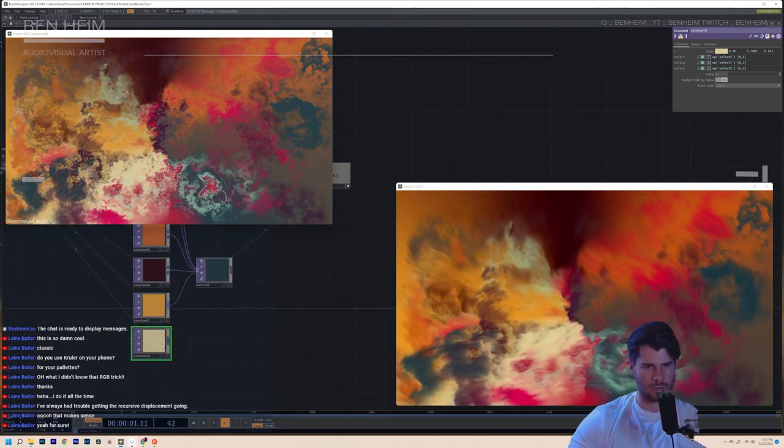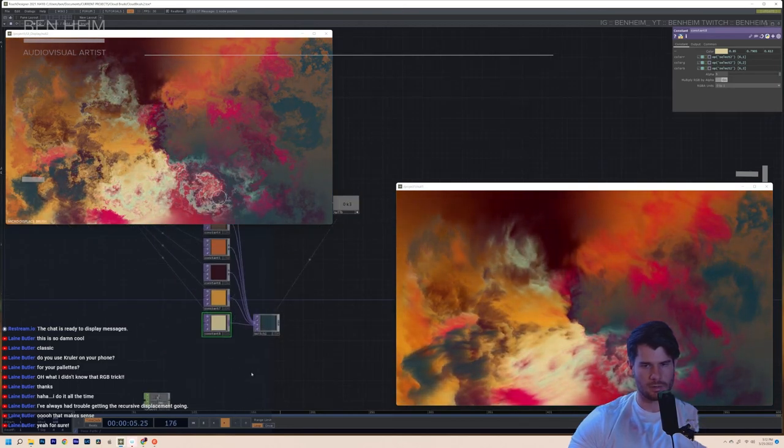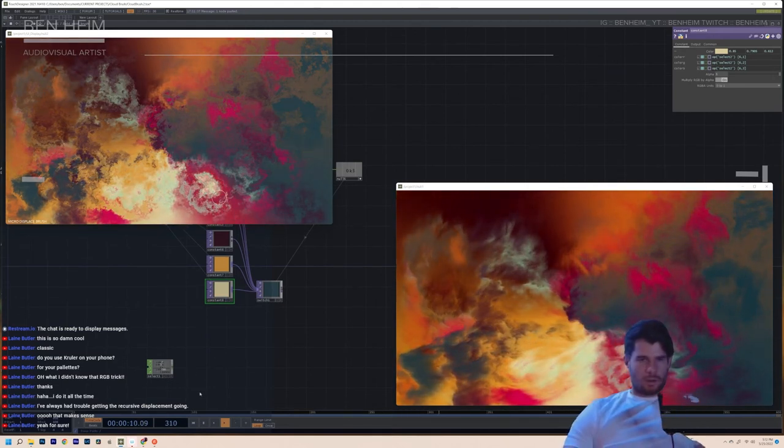Then connect these into the switch. Awesome.